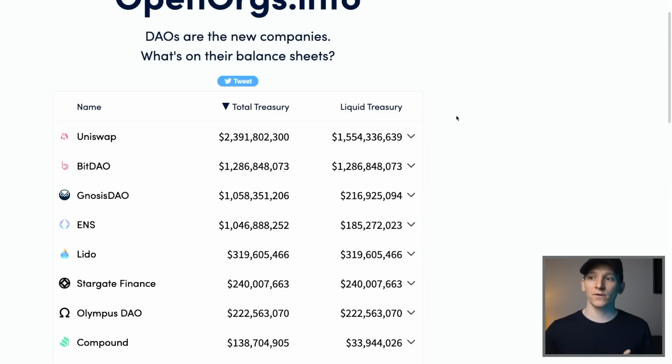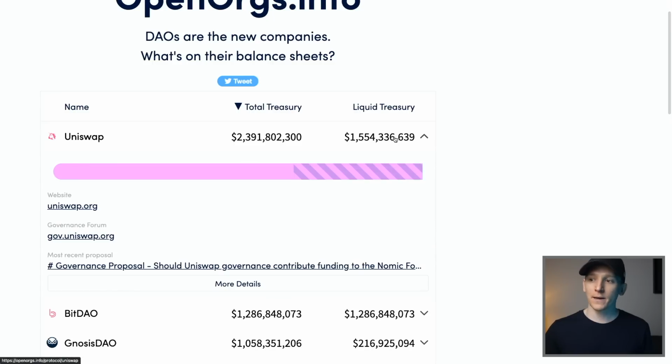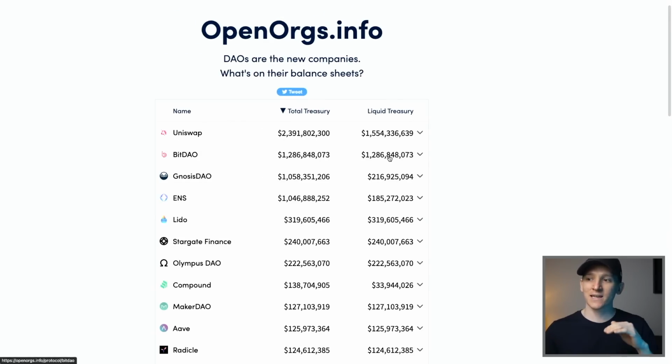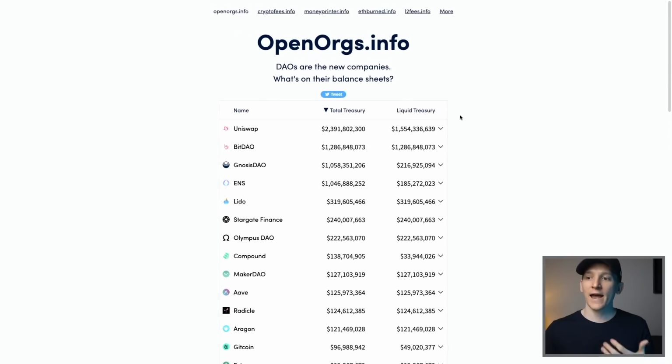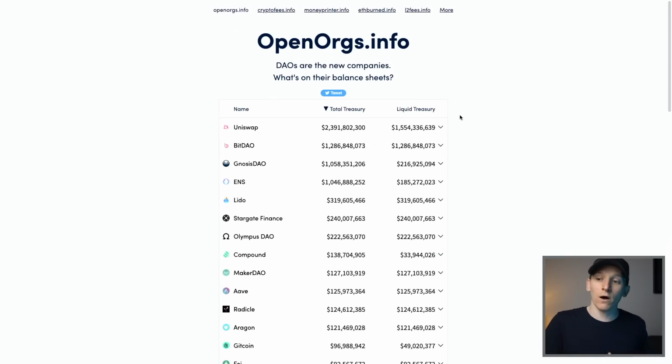We also have openorgs.info, which tells you about DAOs and how much they have in their treasury. So the Uniswap treasury is rolling in money. They have literally over $1 billion in their treasury, and you can actually see which coins that they hold in their treasury. So BitDAO, which I think is Bybit, you can see they have their Bit token, they have Ethereum, USD coin, and so on. So you can see the health of each DAO and actually what they hold and what they're doing with it.